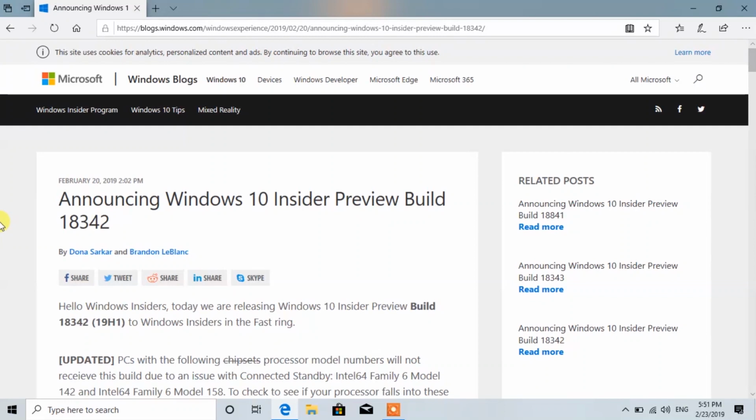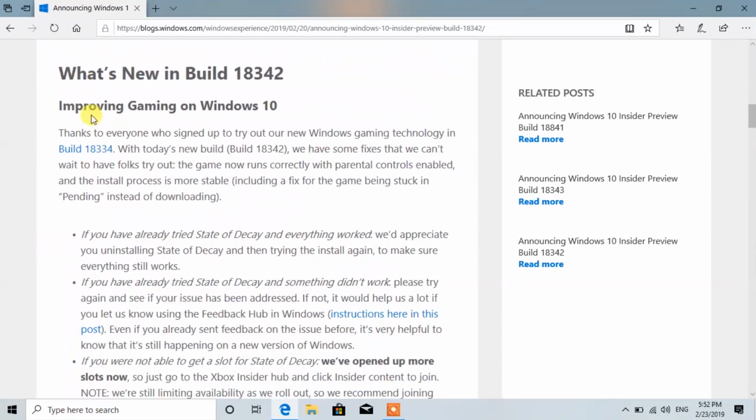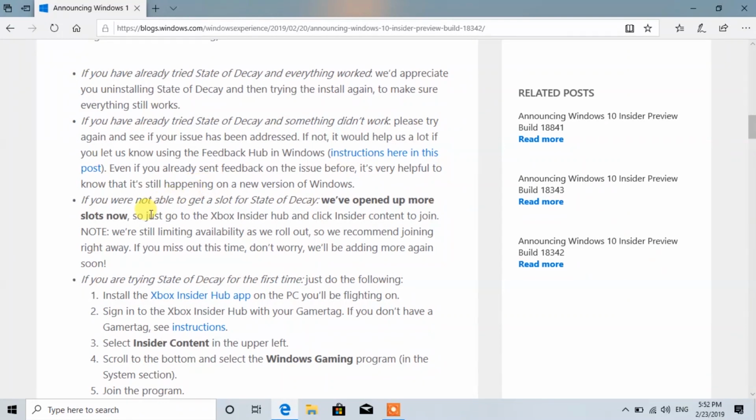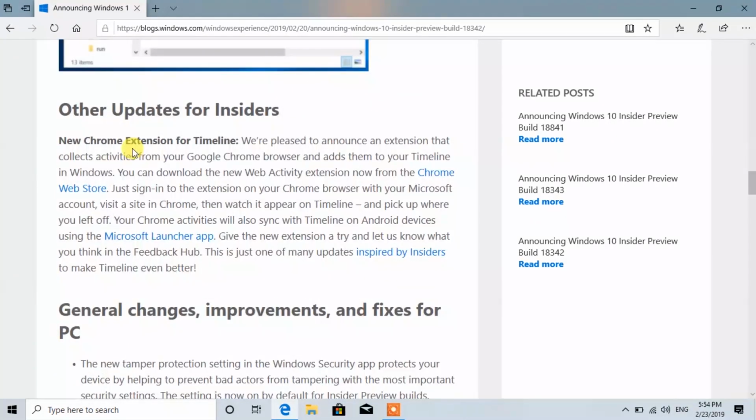Here is the blog post and I'll link the blog post down in the description. As we are inching towards the final release, there are not many changes, but most of them are fixes, so don't expect much. Still, like the last build, we have improvements in the gaming section, which I cannot show you, sorry. Now we have the ability to access Linux files in a WSL distro from Windows. I particularly don't know what they're talking about, but if you get the point, then please do check them out.